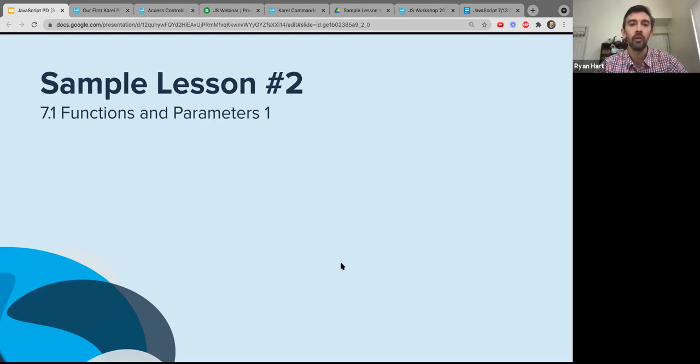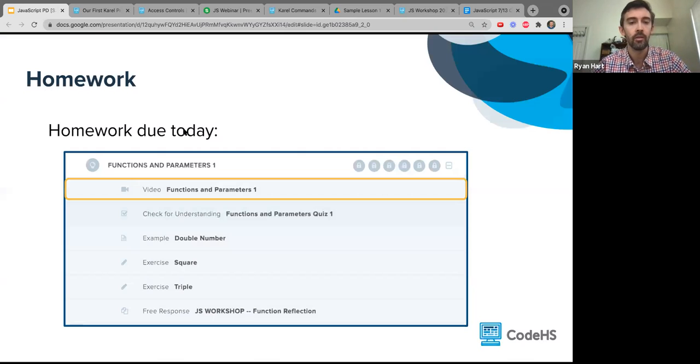The goal here is just to give you another example of implementing a CodeHS lesson and some different techniques that you could use. This lesson, much further in the course, is our first lesson on functions and parameters in module 7. So again, if you haven't programmed before, or if you are new to JavaScript, don't expect to understand all of the example we'll see.